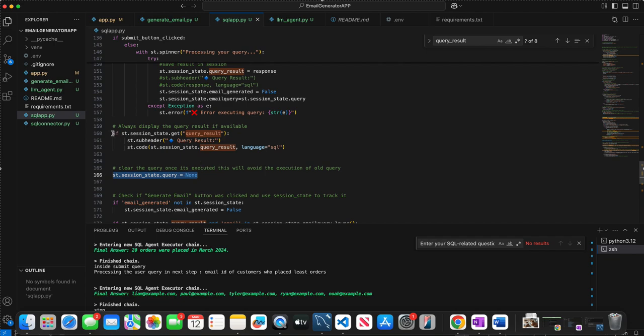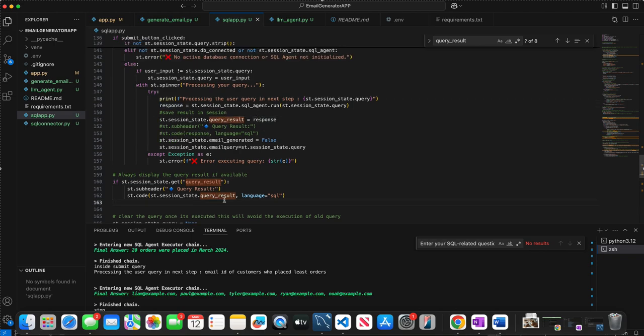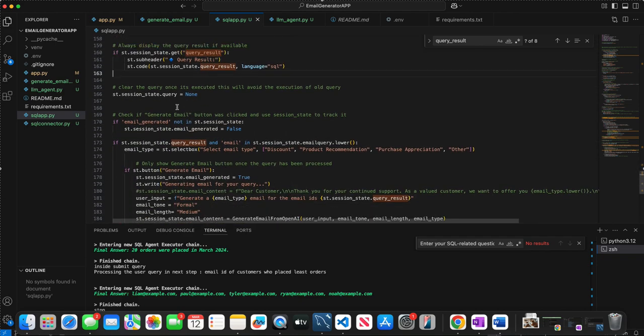After this is a part where we display the result. I'm using the subheader called query result, and whatever result I get from running the SQL agent, the response is stored in this query result. We are displaying the same to the user, and then we are clearing the session. This part, as I explained earlier, will generate the email. If the email generated variable is not in the session state, we are initializing it.